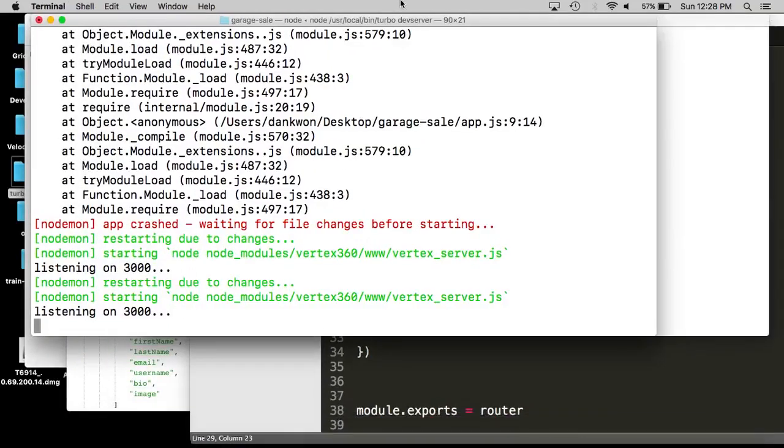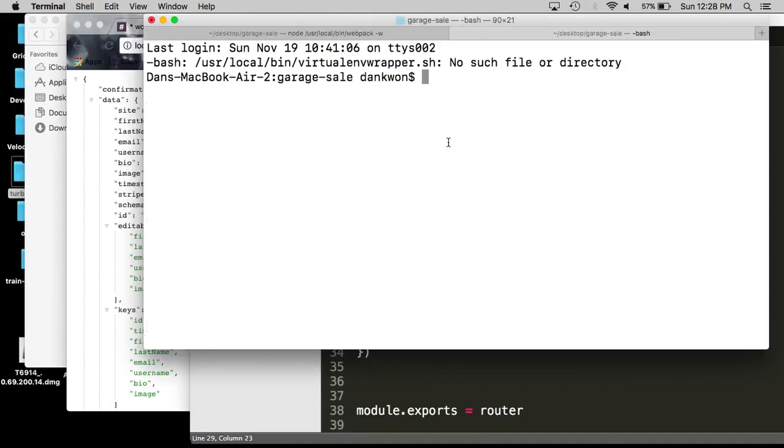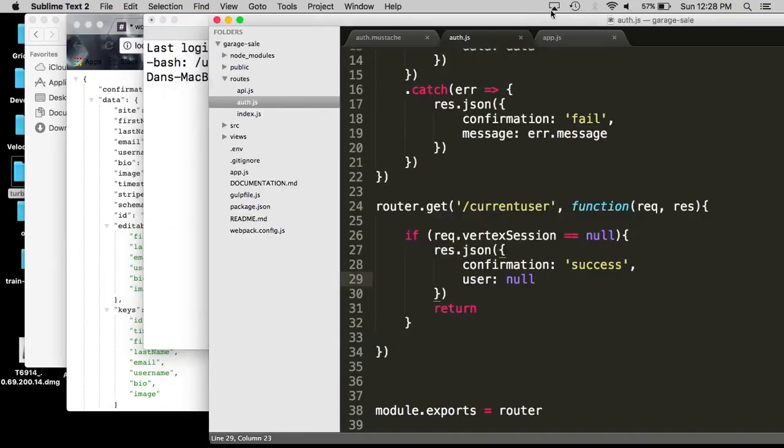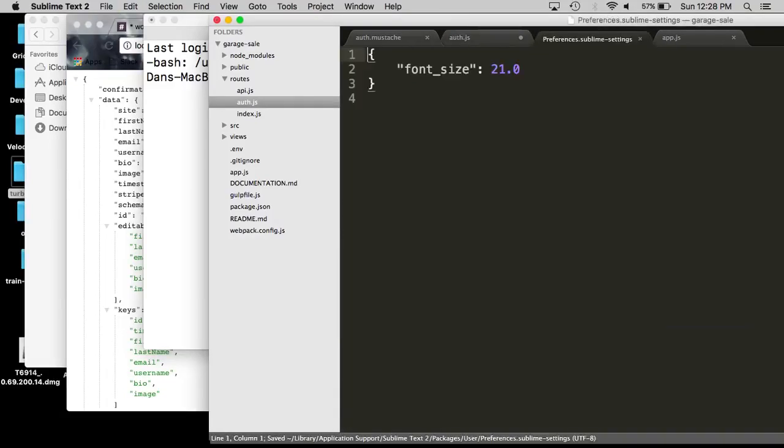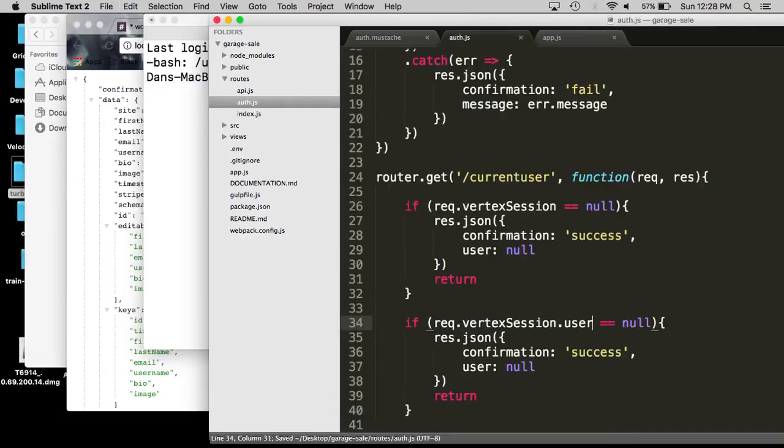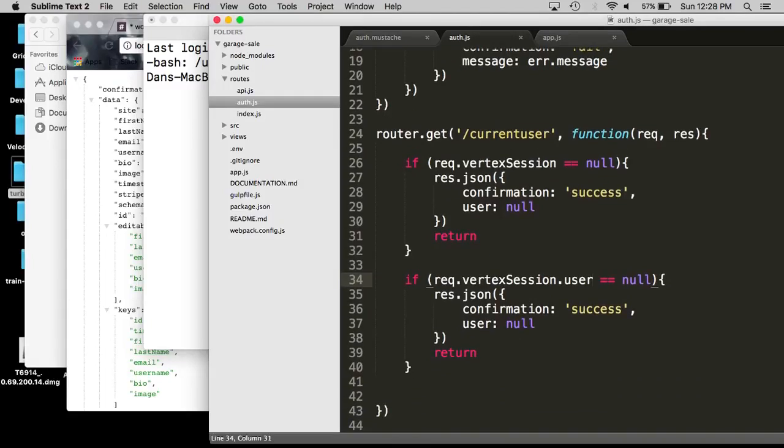Can you go back to the object? Now if the user key on the Vertex session is also null, that means no one is logged in. So we return null for the user. Both of these scenarios mean no one's logged in. And then last but not least, once we get past these two, that means someone is logged in, so we can just return the user key. So here we return success.